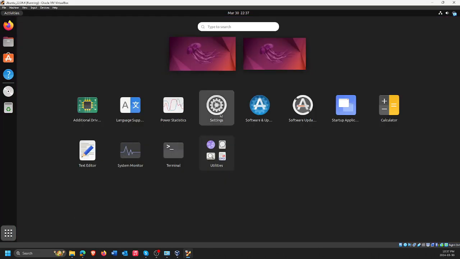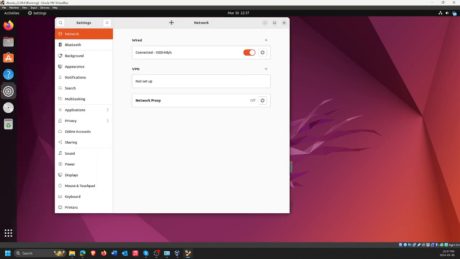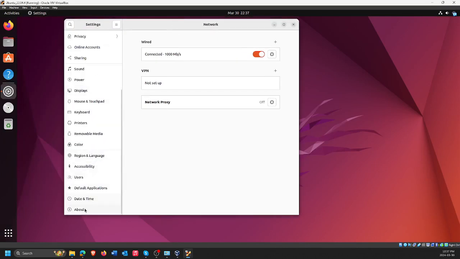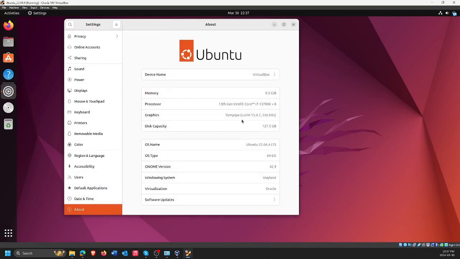At the end, let's see in the settings which version it is. So it is Ubuntu 22.04.4 LTS.